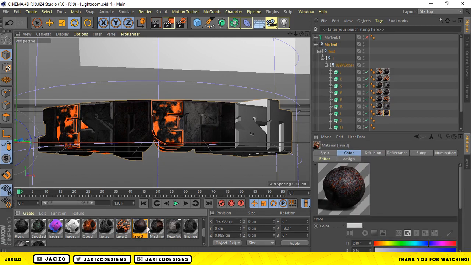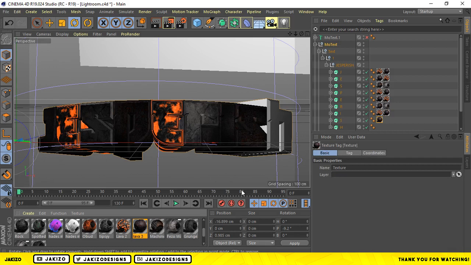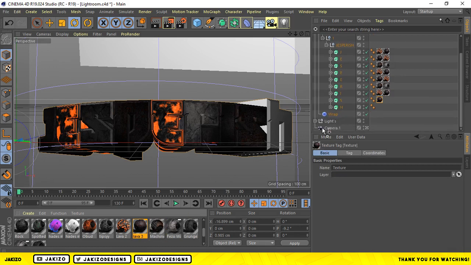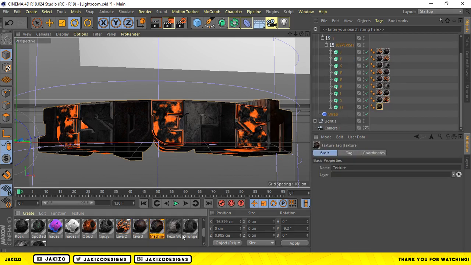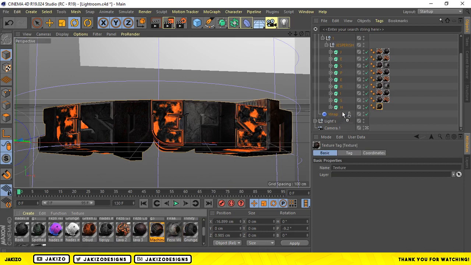So I'm gonna be doing the opposite. Lava 3 and lava 2. And for the last one, the H, I remember I added machine. Oopsie. And I added Fezo. Wow. And this is pretty much it. So I can see a little thing going on here. I don't want to render it off as yet, because it looks really good.